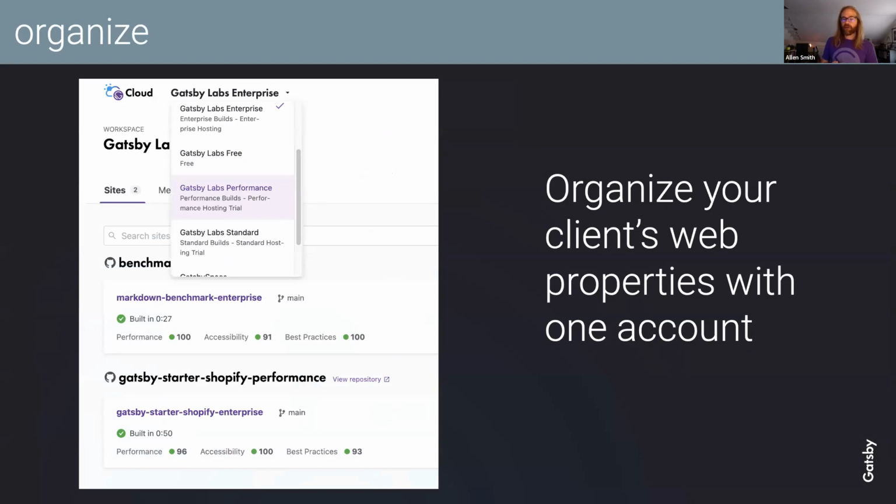And lastly, we talk about organizing your work. It's not just about having one site. Maybe you're part of an organization that has lots of different sites. You work with lots of different clients, perhaps. We make it very easy to organize all of that work in a way that makes sense so that you can manage lots of sites with your team members very easily.